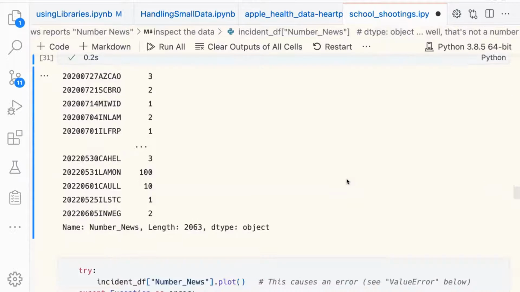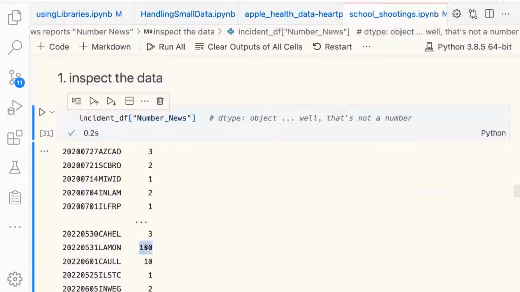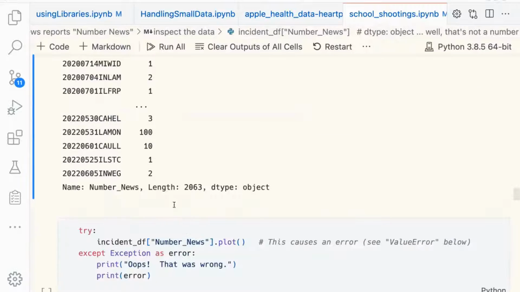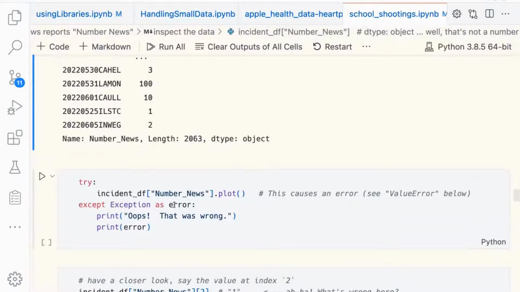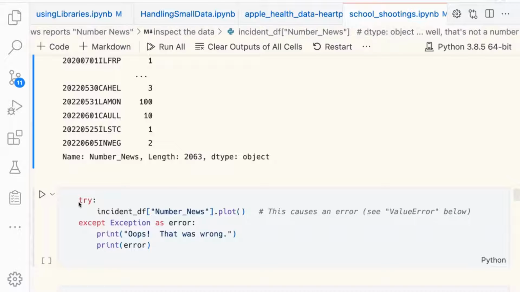Number of news, this is a rough measurement. If 100 news sources cite a story, then maybe there's some reliability there. Whereas if only one reports it, well, maybe it's not so reliable. Who knows? Okay, so let's plot this now.